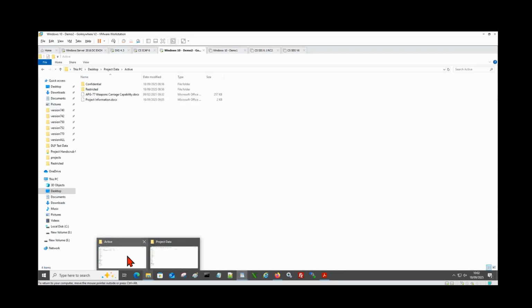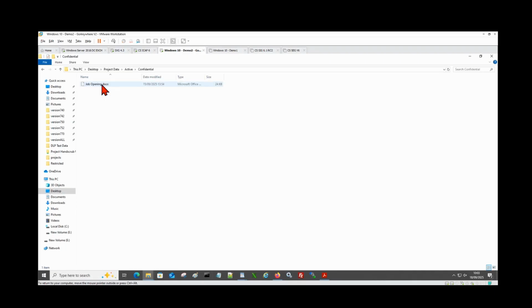So now I have my project share. You can see these are the two files that don't have the sensitivity labels applied. And then I have in the confidential folder, the restricted folder. The folder doesn't really much matter. I just organize them here for the presentation. So these are the files that we're going to be working with.